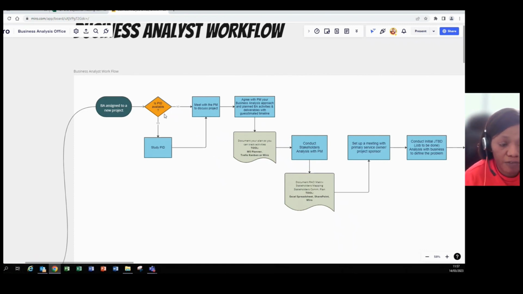Let's just say it's the beginning of a project, we are just ideating at that point, nothing has been done really. But if a PID is available, the BA should study the PID carefully. And in the PID, it should be stating what the problem is, the background to the project, giving us some idea of what needs to be done. The PID is very, very high level. When we conduct further work on the project, it might expand the PID a bit more. But for now, it's just high level.